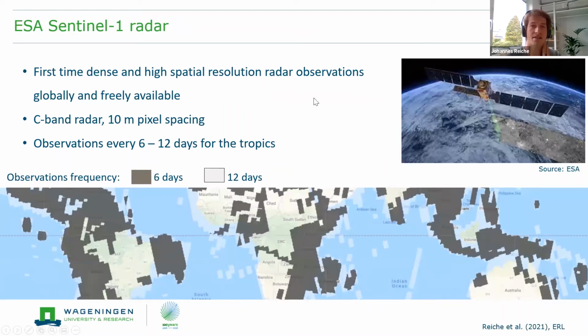About the ESA Sentinel-1 radar satellite, it's really a game changer when it comes to radar satellites, since for the first time we have dense and high spatial resolution radar observations available globally and freely. And that's a big change. It's a C-band radar system, so the wavelength is C-band. That also means it's not actually the most suitable wavelength for forest monitoring. Something like L-band, which the Japanese ALOS PALSAR satellite, for example, uses, is much more useful for forest monitoring. Nevertheless, we are able to squeeze out a lot of information.